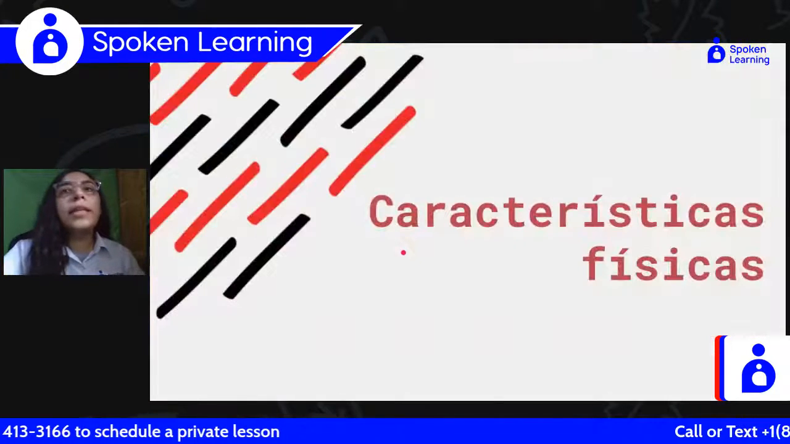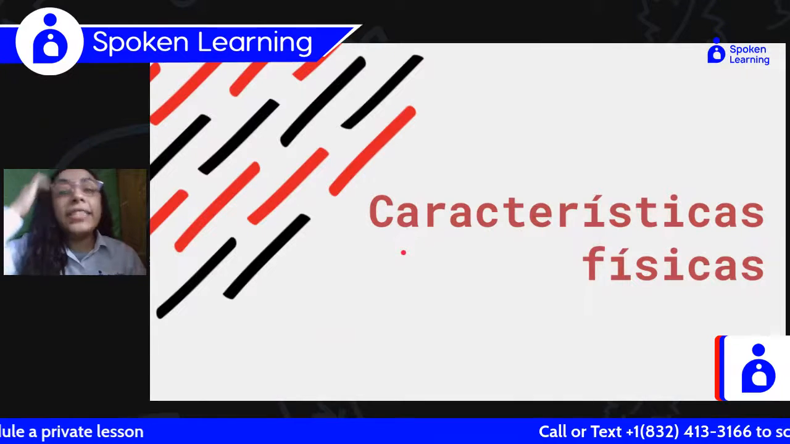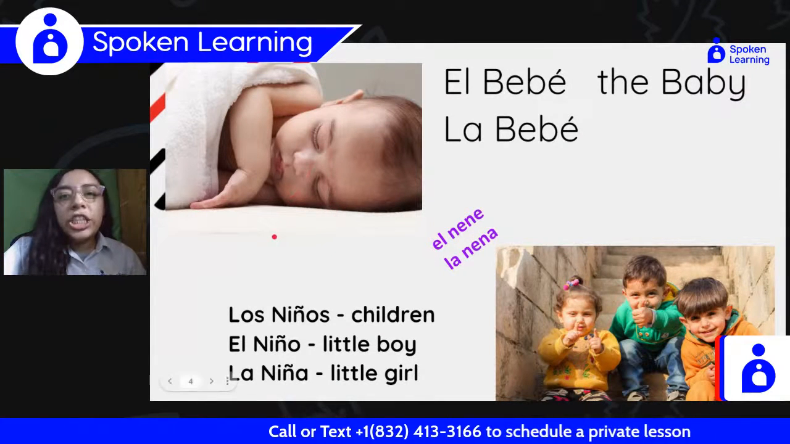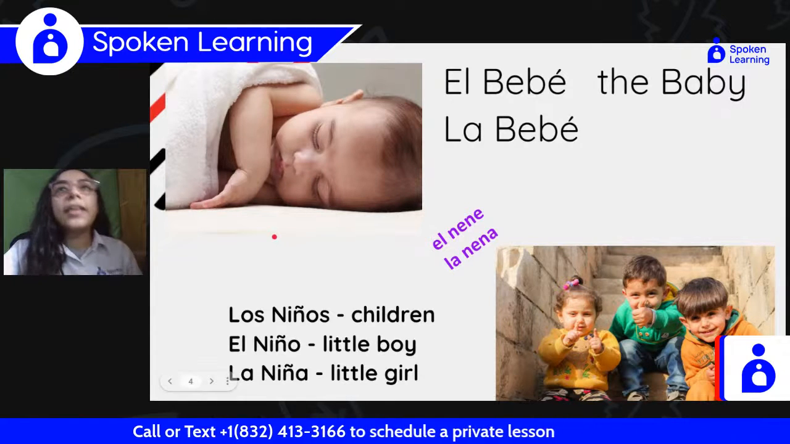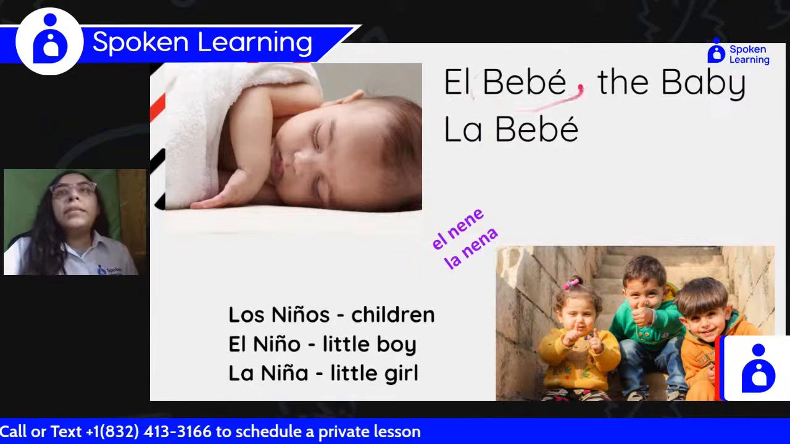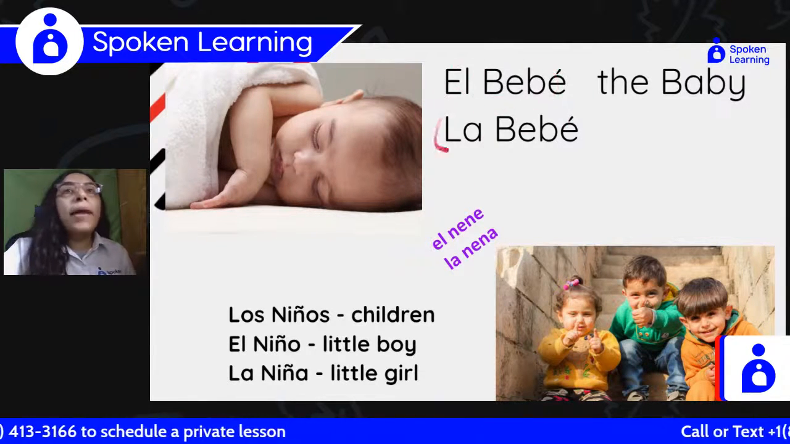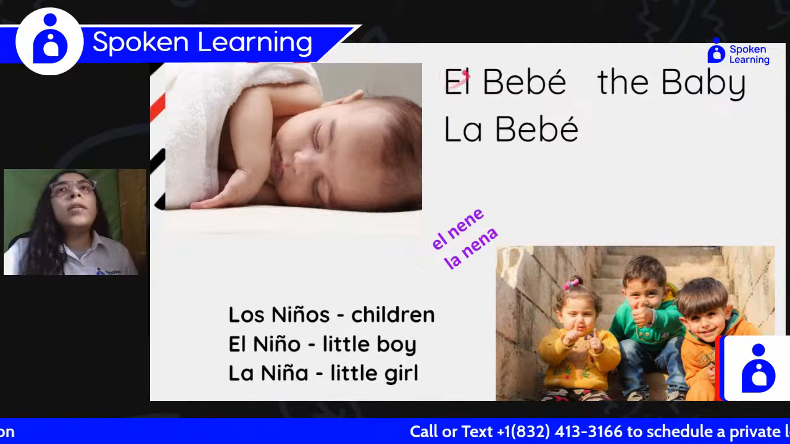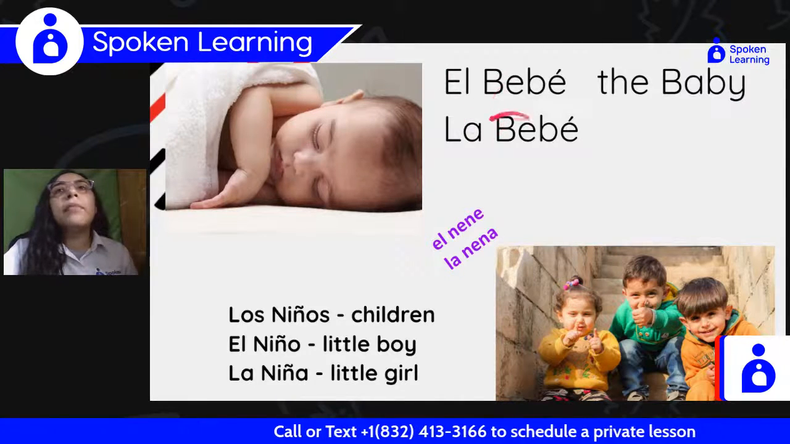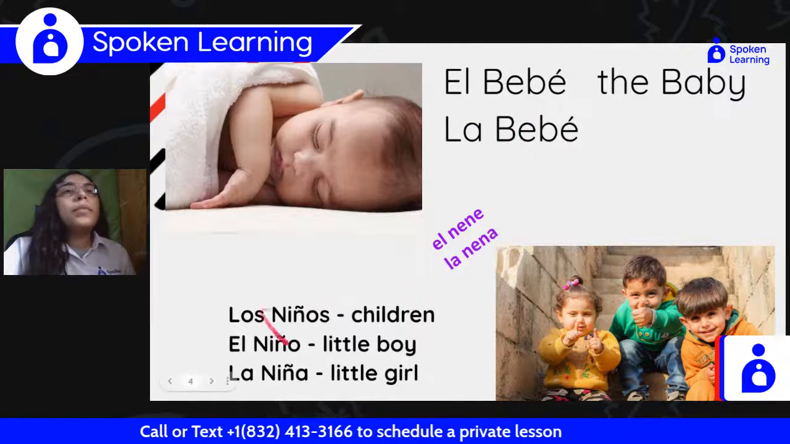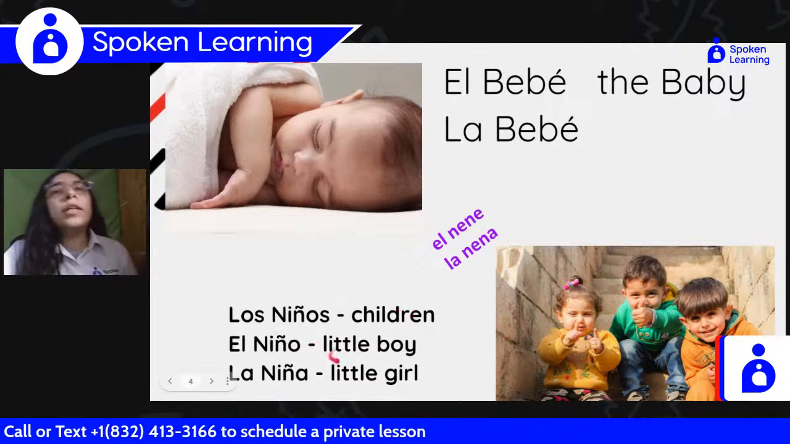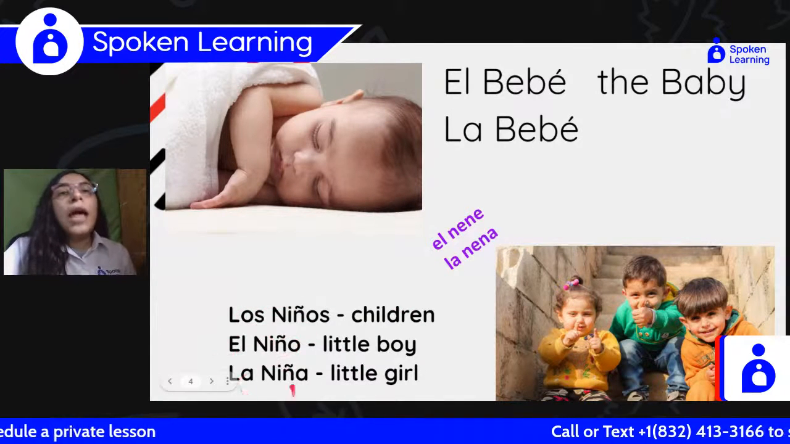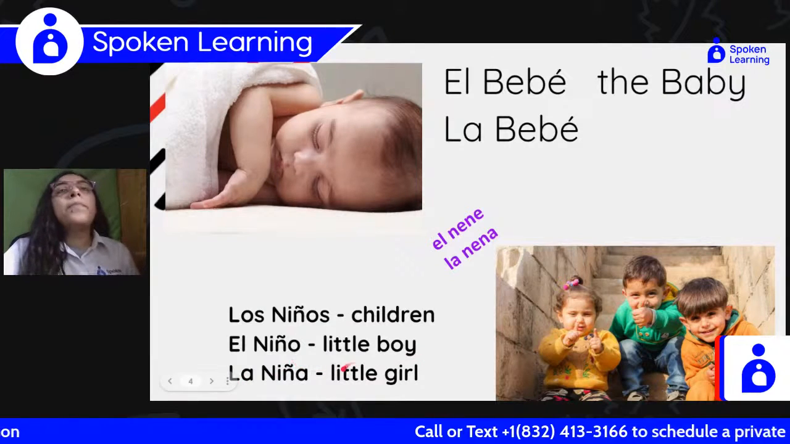So let's go with the physical adjectives. To talk about the age, edad, we can talk about babies. El bebé o la bebé, we are going to know the gender with the article. El masculino, la femenino. El bebé, la bebé. Kids or children or little boys. Los niños, el niño, la niña, okay?